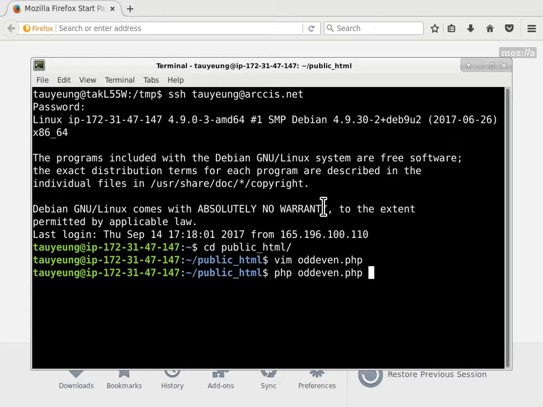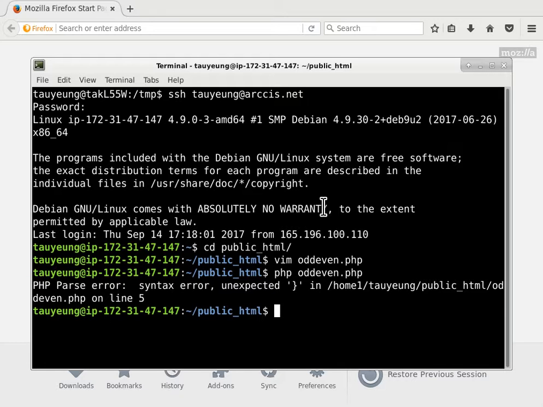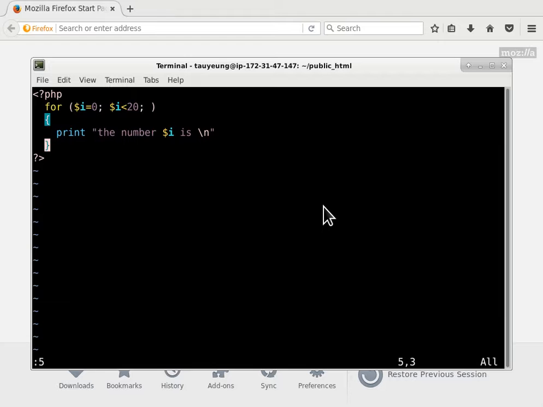So to run the program, you just say PHP followed by the script name, and it will run if it compiles first. And this time it does not compile. It complains that we have a syntax error, unexpected end brace on line 5. So what we do is go back to the file, go to line 5 and ask, okay, why is this brace not expected? Well, it has to do with the previous line missing a semicolon.